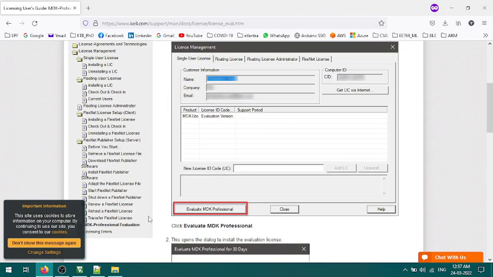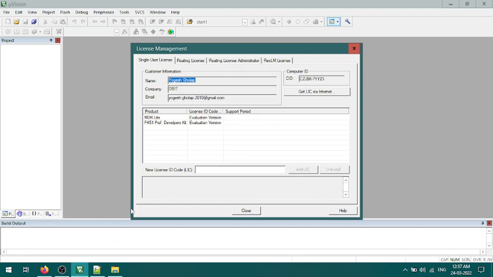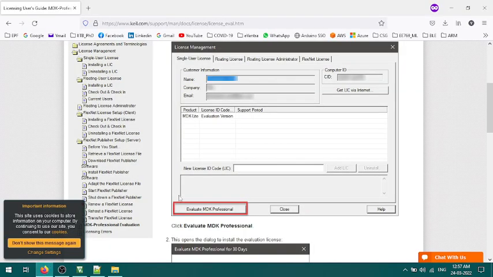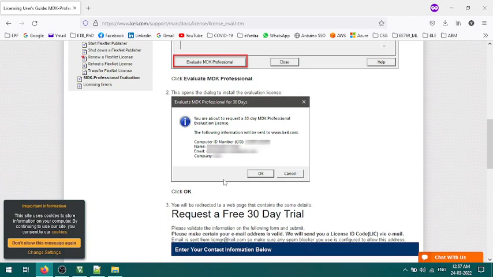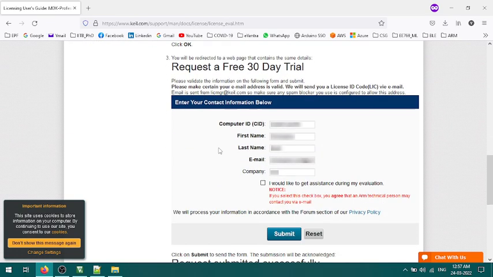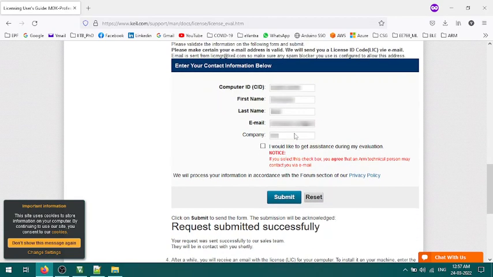Okay. The interface is similar because I have already evaluated the license. I am not getting that option here. But for the first instance, you will see the evaluate MDK professional option over there. So you are going to click on that option. If you click on this option, it will open a dialog box where it will show the computer ID and your email on which you are going to get the license key. Click on OK and again it will open some dialog box where you are supposed to enter these details, your computer ID, your name, the email address where you are expecting your license key, and you have to submit it.